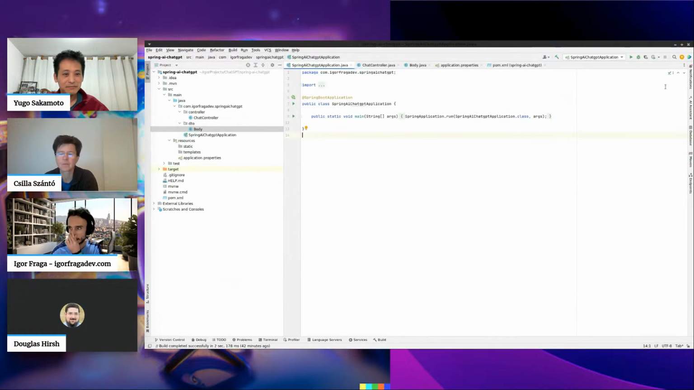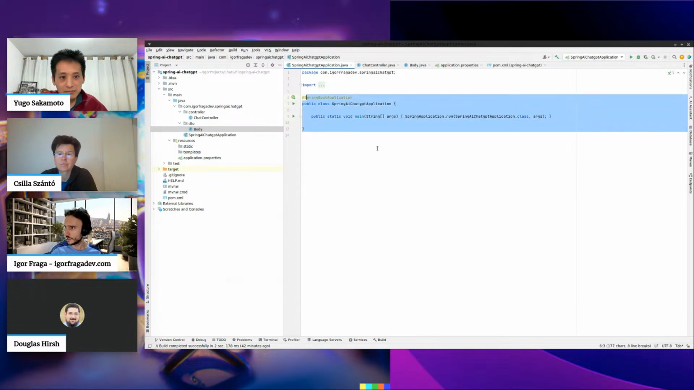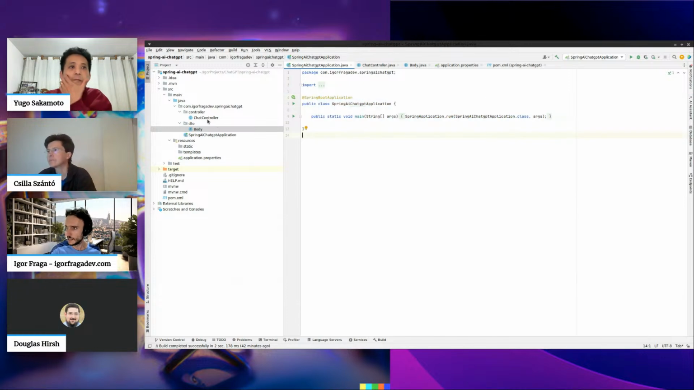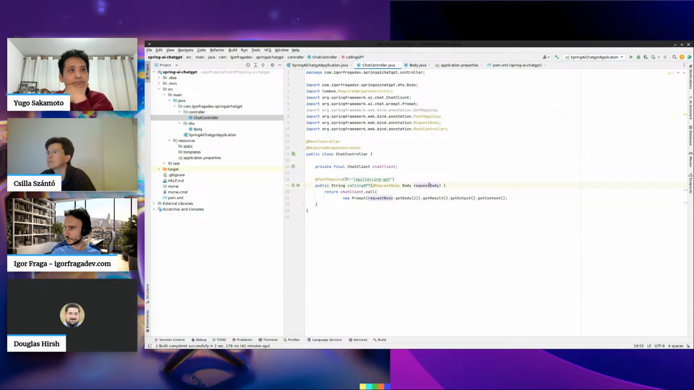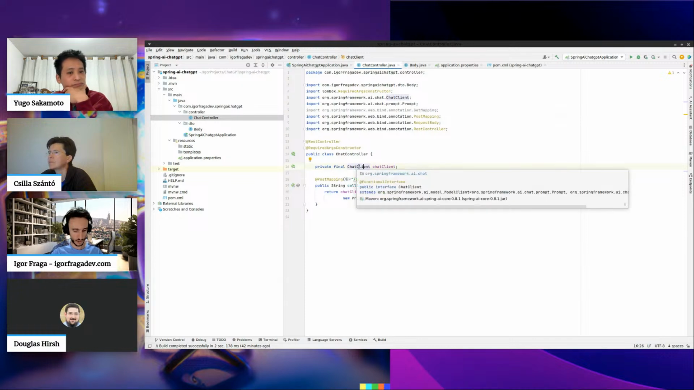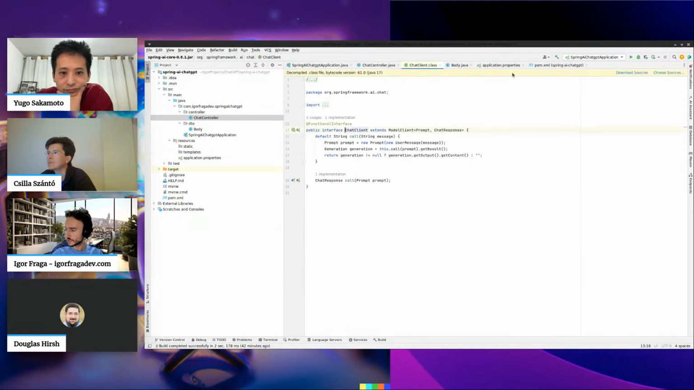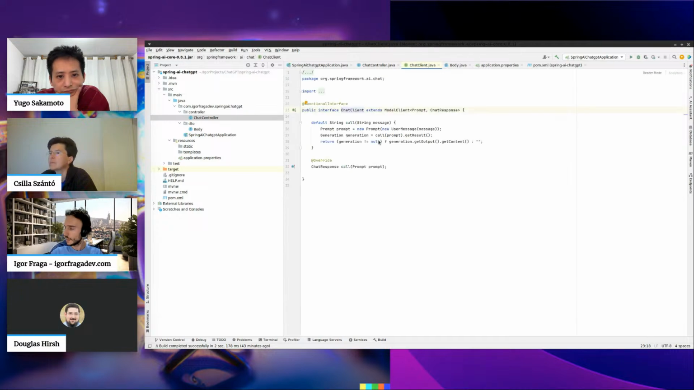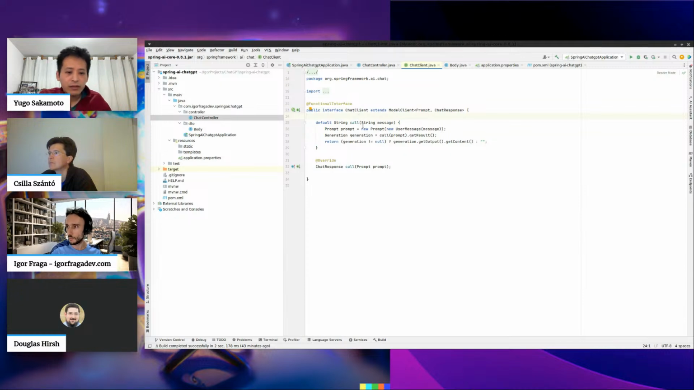Let's take a look at this. This is the project I have just generated in the Spring Initializer. It just has the main here. I've just added a controller so we can call it. And what's the star here? It is this chat client. This is the implementation of the call to the models. This is an interface. That's the flexibility that you have. Why is that so good?